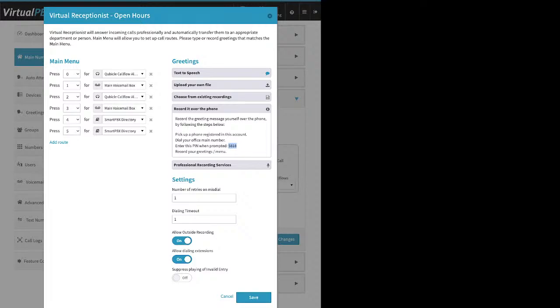So if you have, like, my main open hours menu TTS file here currently playing, and I called in over the phone, entered my PIN number, and recorded a new greeting over the phone, I overwrote the content of main open hours menu TTS. It's now going to be in my voice and whatever I said, but the file name is still the same.